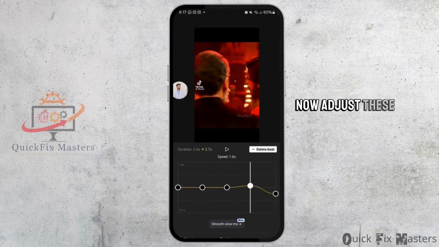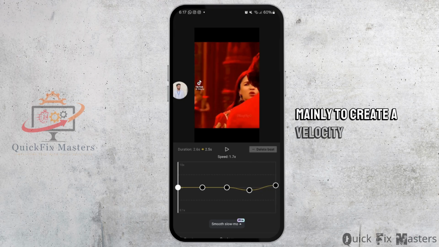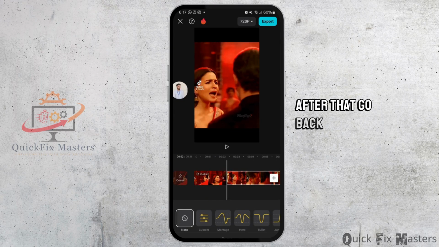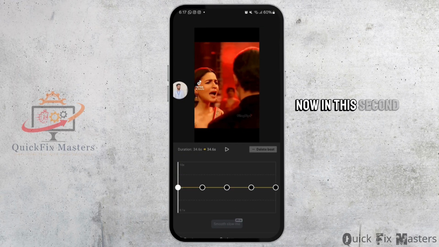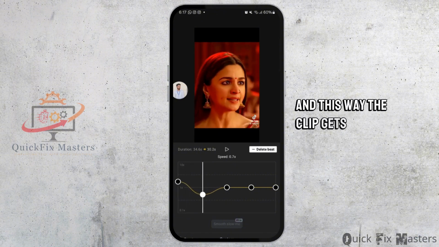Now adjust these beats according to your liking. Mainly, to create a velocity edit, you need to speed up at the end. After that, go back to the second clip. Now in this second clip, speed up the beginning. This way the clip gets smoother.